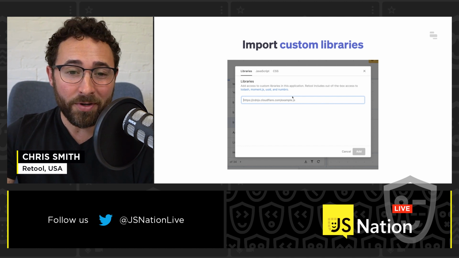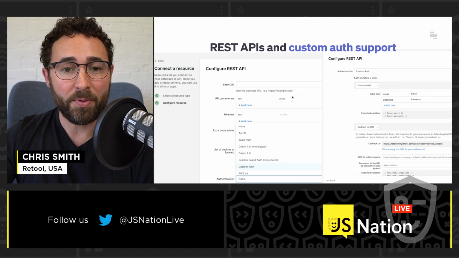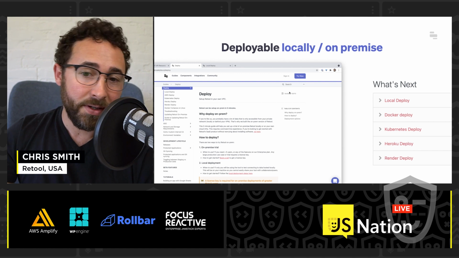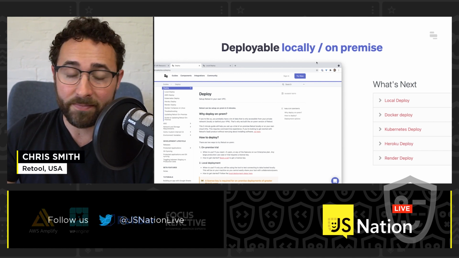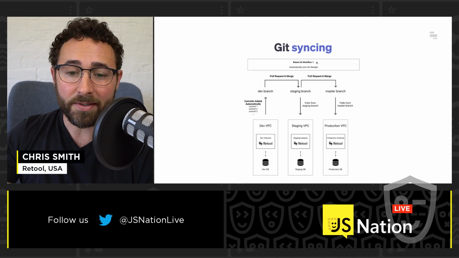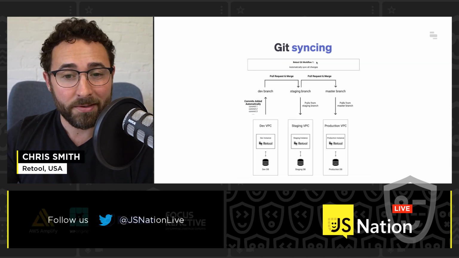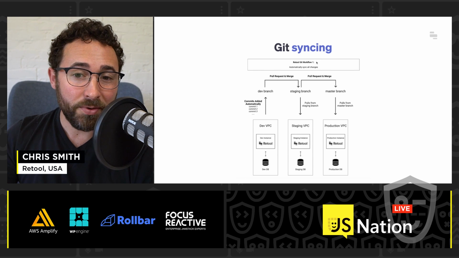And I mean, there's so much more here. You can do custom authentication support. You can deploy it locally into your own on-premise virtual private cloud if you need to, and sync it with your own GitHub instance. So I hope this is helpful for you as a potentially new, interesting tool.